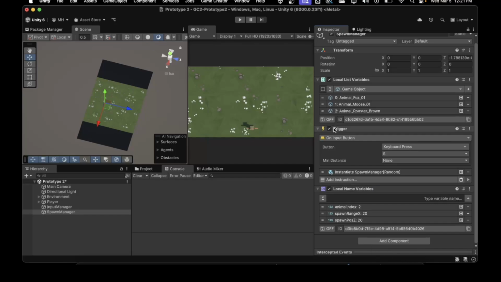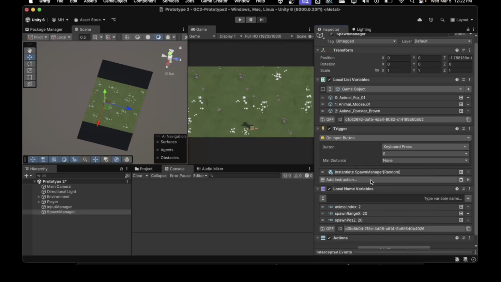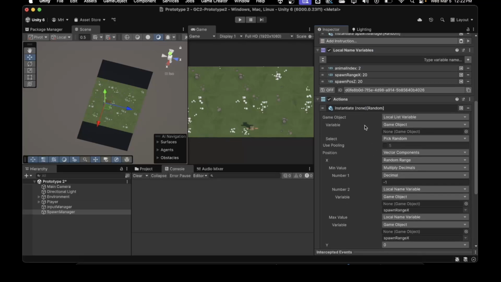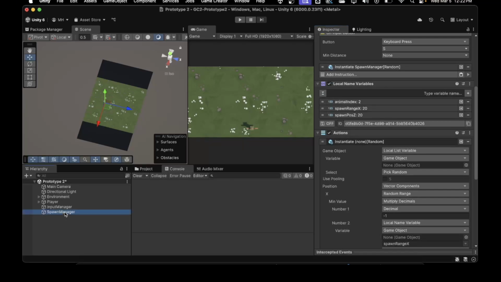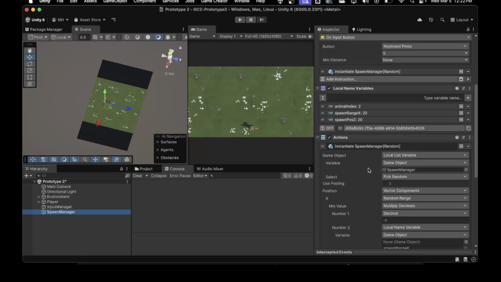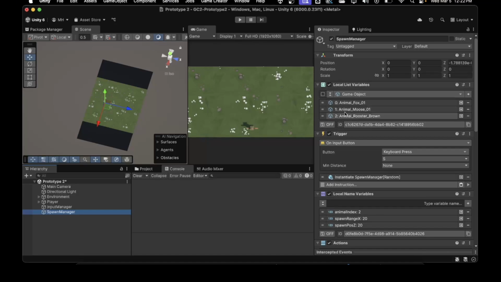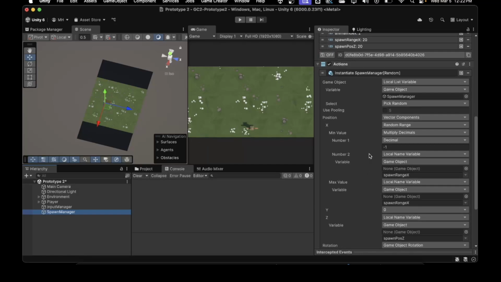So this would be on start. We're going to create an actions, and we're going to copy our instantiate into here and change the variable to the spawn manager. Because it's using this local list variable that we have in here, which is a whole list of the 3 possibilities of spawning animals, it's going to pick a random one, the same as before.